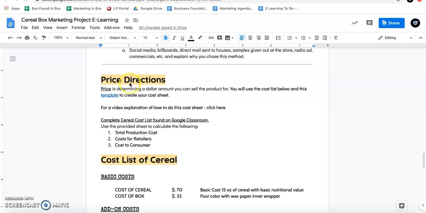So in the directions, I'm asking you to tell me what you're going to sell your product for. Now, you're not just going to make up a number out of the blue, okay? So you're not just going to say, oh, $3. You're actually going to put together a pricing using a cost list that I created for you.